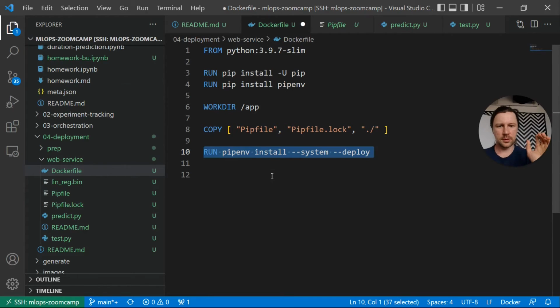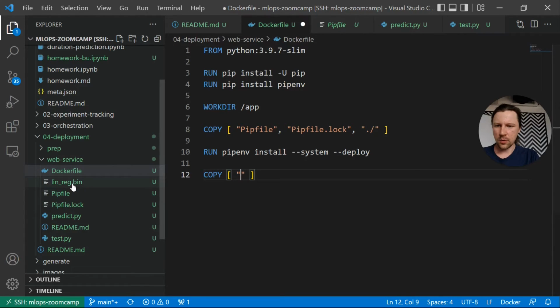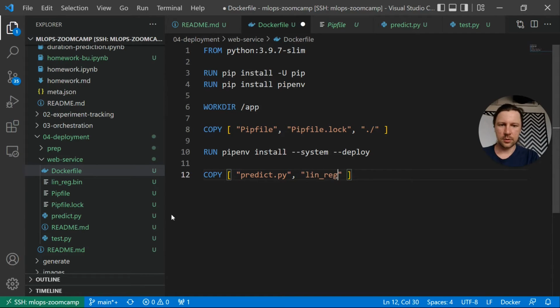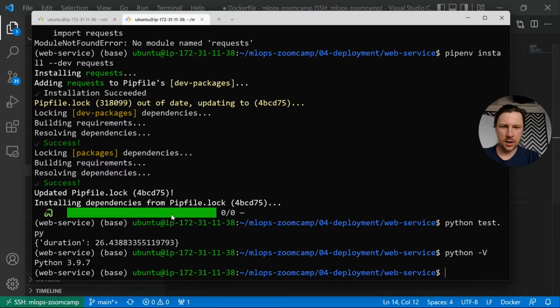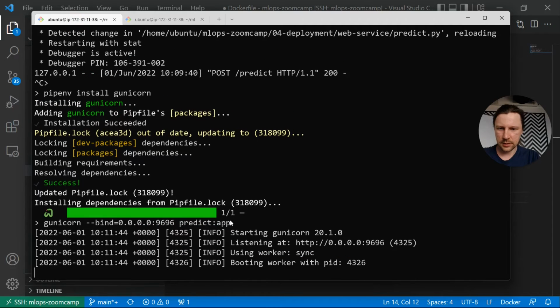Okay, this step installs all our dependencies, and then the next thing we need to do is copy our model and our predict.py. I'll start with predict.py and then the model, and we again copy them to the current directory. Then finally, the entrypoint. When we do docker run, we need to tell Docker what exactly it should run, and what we want it to run is this thing.